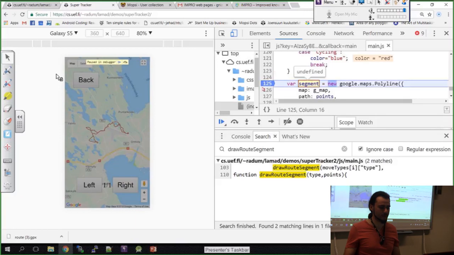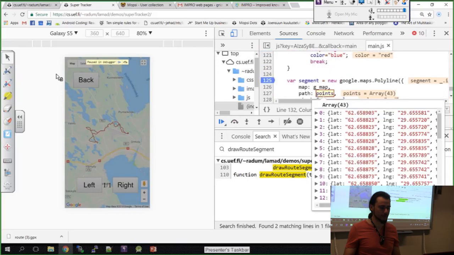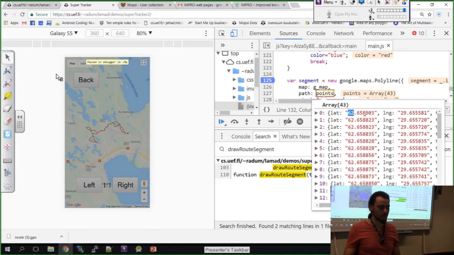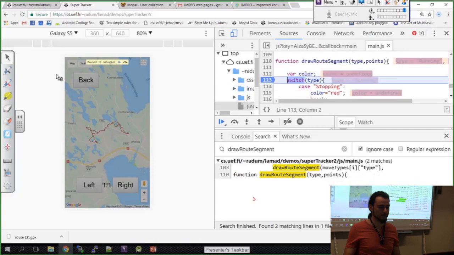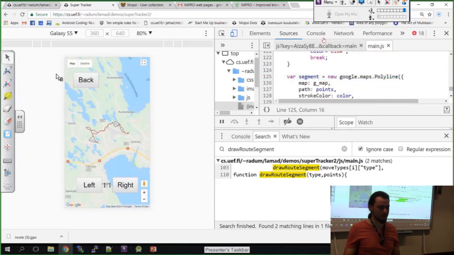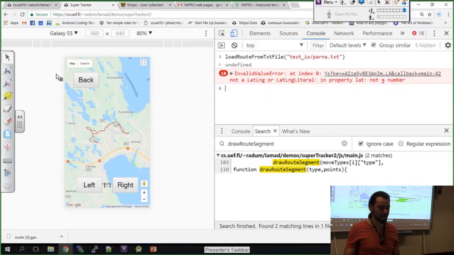This is just fine. It's going to figure out the color. And then here at the segment, it makes a new polyline. The points is an array of 43 elements, and, oh, it could be that this is not a number, it's a string. Let's check. Usually JavaScript is very permissive to these kinds of things, so I'm a bit surprised.